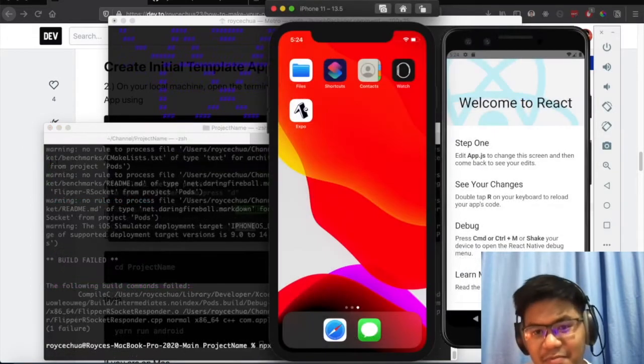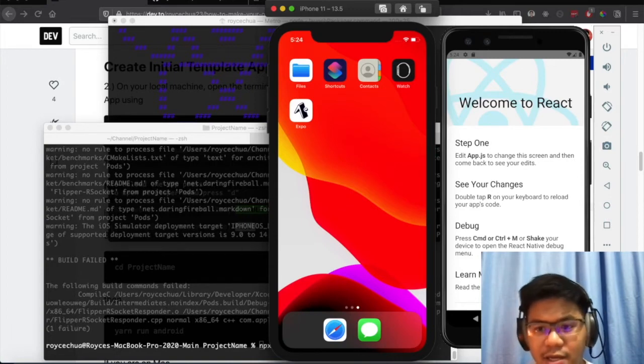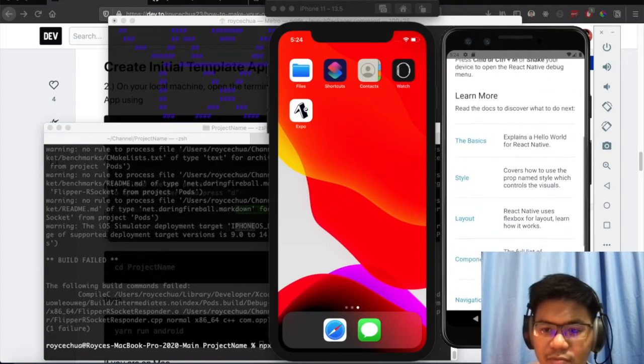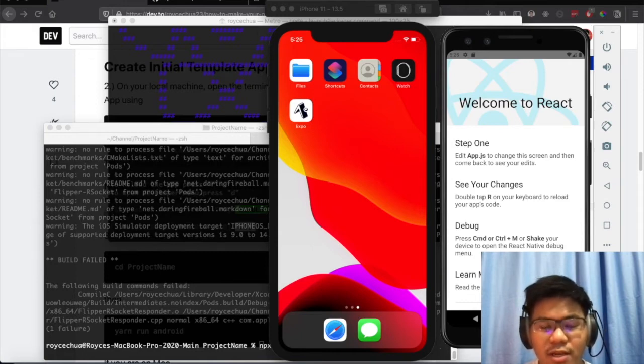So as of the time of this recording, I seem to have encountered an error when I tried to run the initial app. This is without the custom boilerplate, by the way. And my iOS project failed, while on the Android one, it ran perfectly. So I've been searching for this, and you might probably encounter this as well if you're watching this video fairly early.